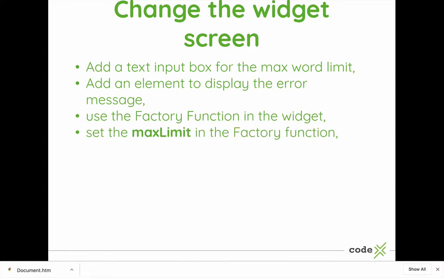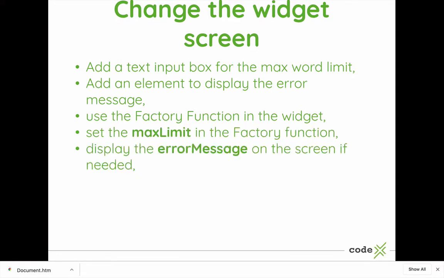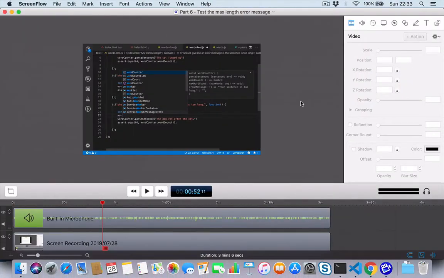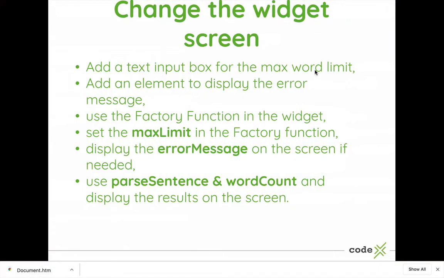And then we set the max limit in the factory function. We display the error message on the screen if it's needed. And then we use a pause sentence and word count and display the results on the screen. Okay, so let's have a look. So now what I need to do is we need another input box on the screen.